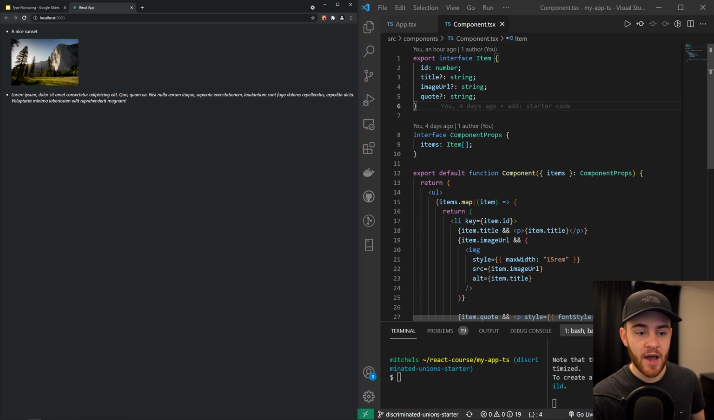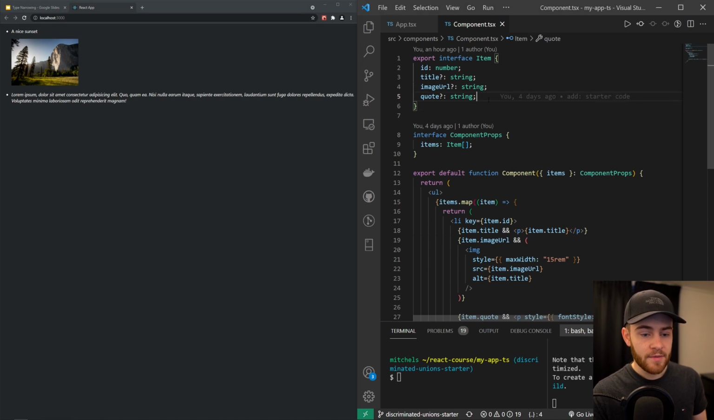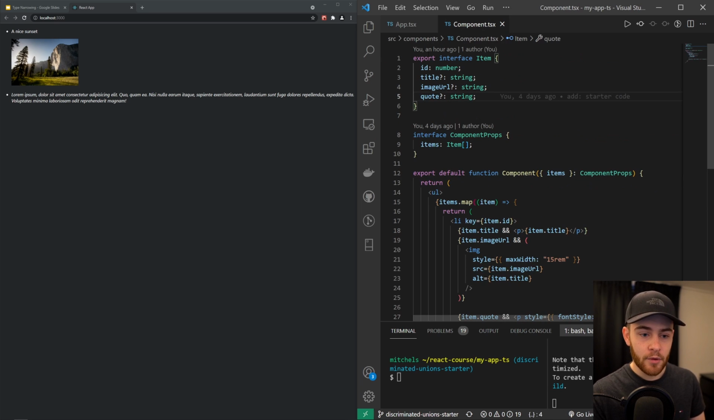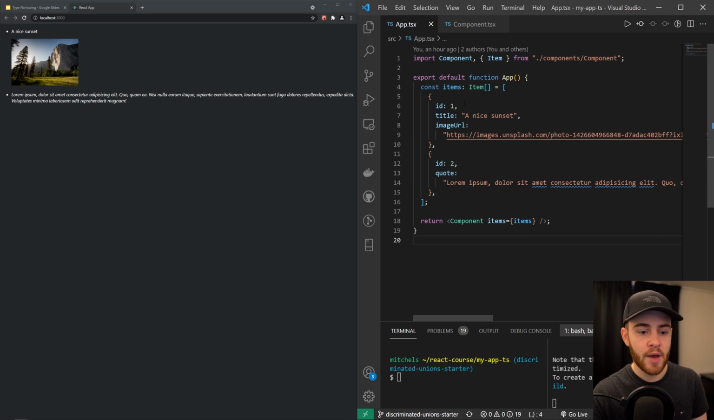As you can see in the type, we set that the title, the image URL, and the quote can be optional. Now, if that's really the case, if, for example, you can have list items that have either a title, an image URL, a quote, or a combination of them, then this is fine. But now let's imagine that someone comes to us and tells us it's actually only possible to pass an image item, so one with a title and an image URL, or a quote.